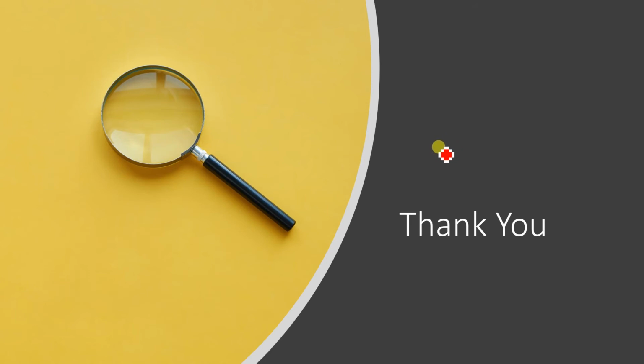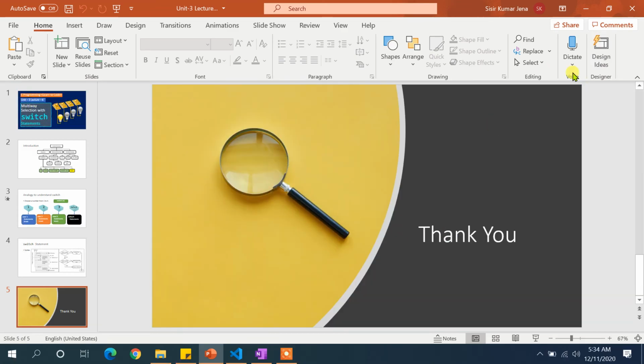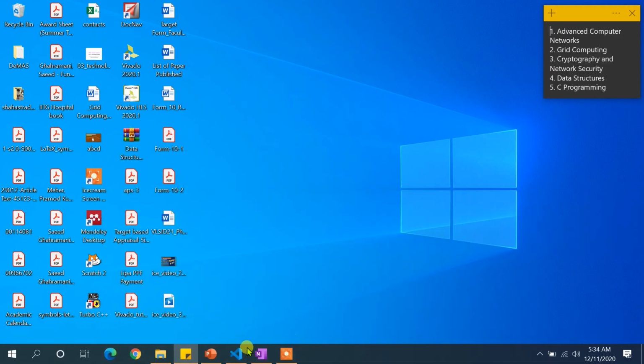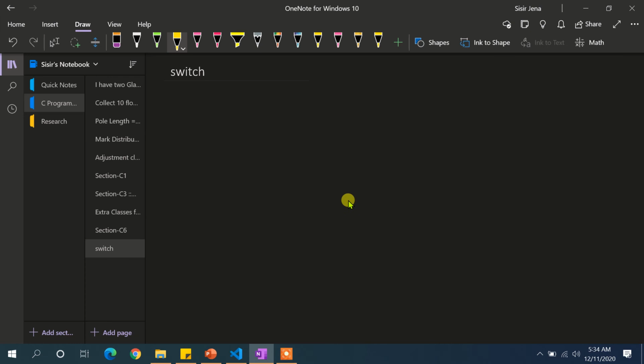So now what I'm going to do is solve a simple problem on the switch statement, to make you understand how exactly the statements are used in writing programs. So let us go to VS Code. In VS Code I am going to write a program, but let us first understand the objective of today's program. The objective is something like this.